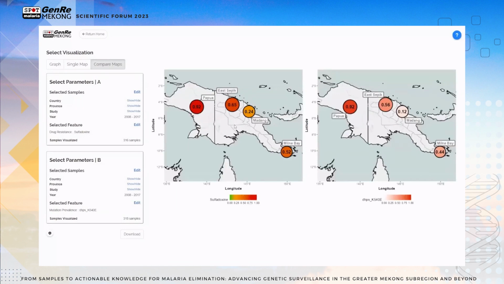All right, so here I can see that there is a correspondence, though not a 100% absolute correspondence between sulfadoxine resistance and DHPS K540E mutation. And I think this is because sulfadoxine resistance can be caused by more than one mutation. And so the resistance to sulfadoxine at, say, East Sepik, Madang, and Milne Bay may be caused also by another mutation that gives rise to this resistance.